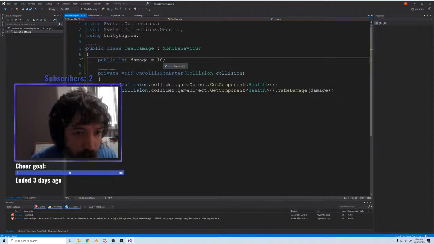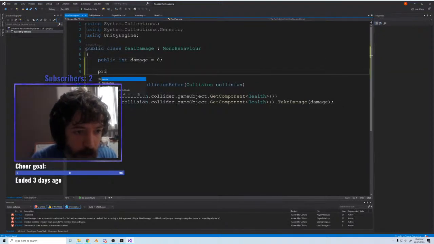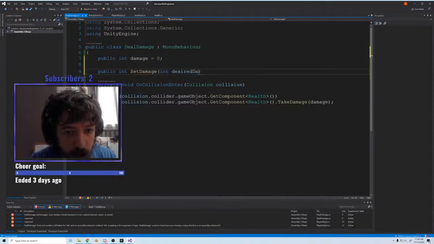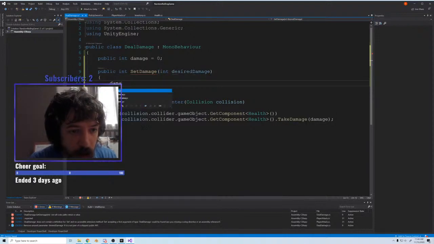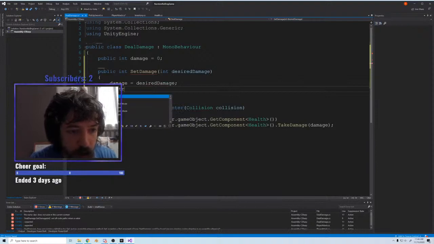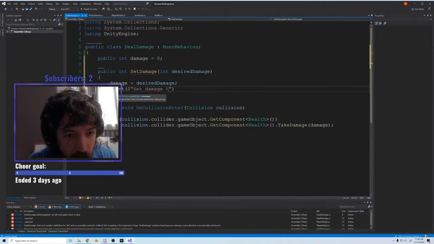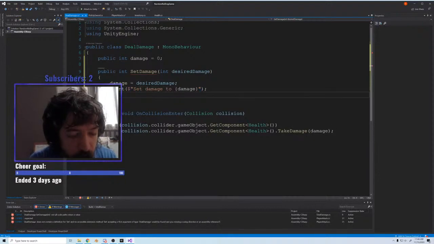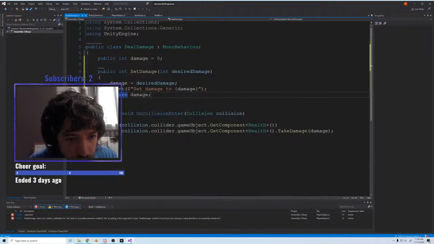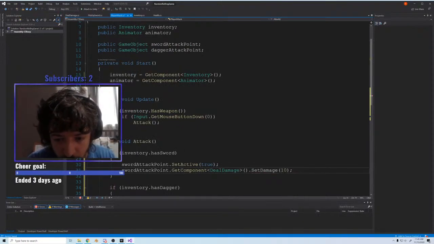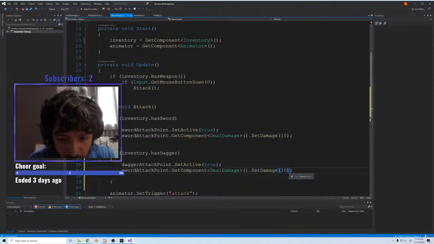Okay, we're finally getting something. Alright, we'll do public int set damage. Put in desired damage. We'll do damage equals desired damage. Great. Do print, set damage to damage. Sorry, we're going in circles here, guys. I'm trying to figure this out. Return damage. Okay, so it should set our damage to that. Now, if we do this, set damage to 10. Right? Do the same thing here, except for 5.